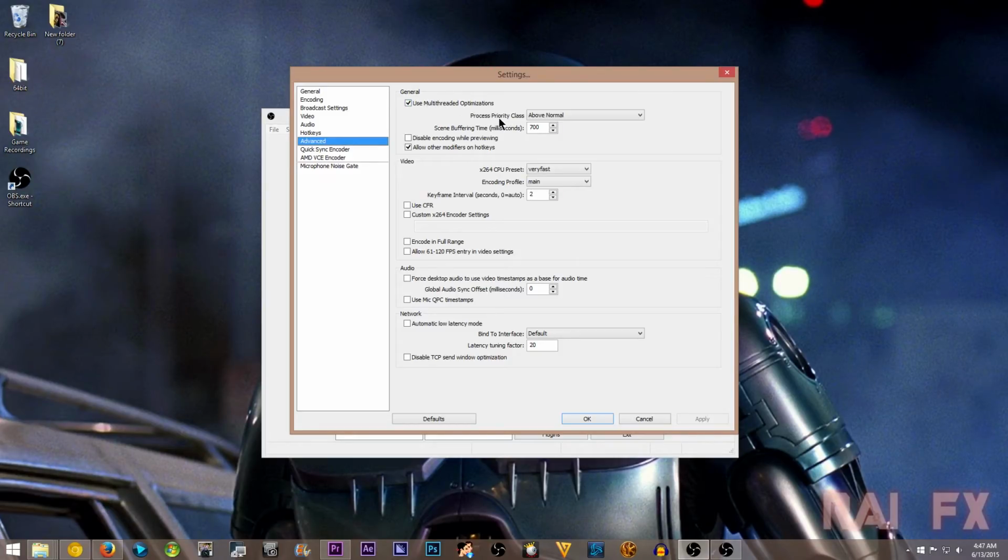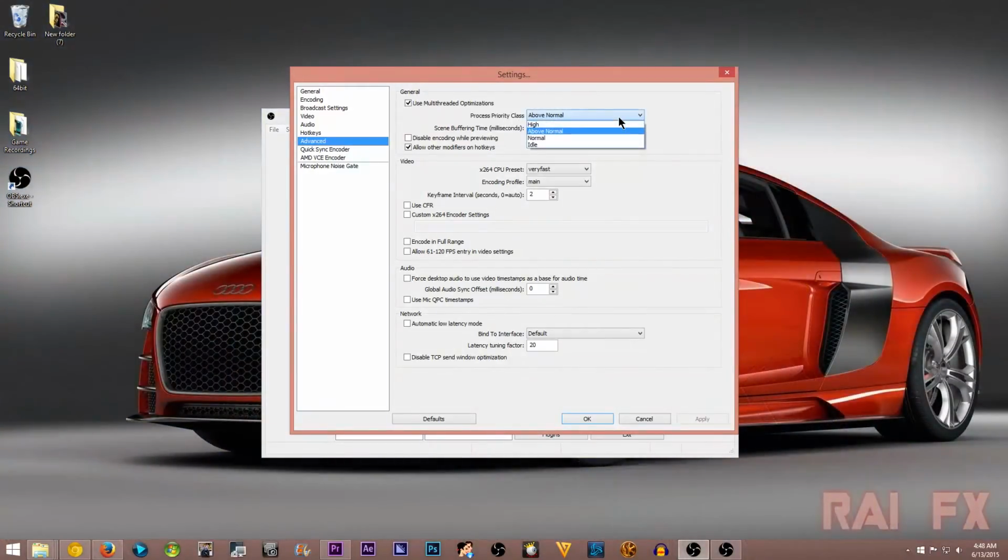Then as far as processor priority class, I have it set to above normal. If you have a game running on the same computer, you might want to put it on normal, so it's not trying to suck up whatever processing power is required for your game. So yeah, I highly recommend normal, unless you have a really beefy CPU, then maybe you could do above normal and high. It just depends, you know.